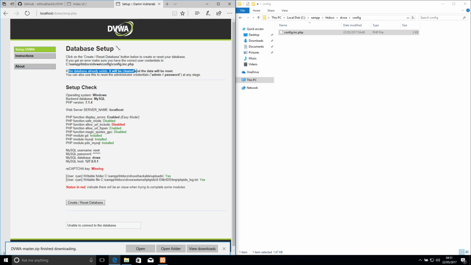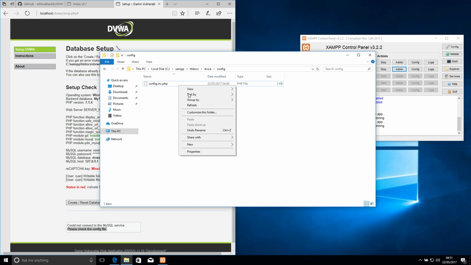We're going to need to create the DVWA MySQL database so that it can run here. It's confirming lots of different information about our environment, showing us things that are working and things that aren't working, such as allow URL includes. So click on this button here to set up the database, and as you can see, it has failed because PHP can't connect to MySQL.